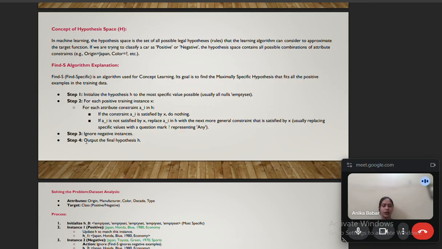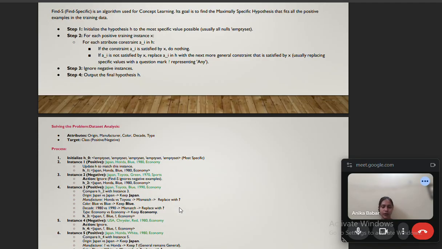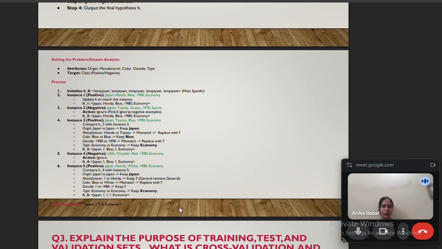Now step 3, ignore negative instances. Step 4, output the final hypothesis H. Now for solving the problem, database analysis, we have 2 points. First, attributes, and second, target. So in attributes, we have origin, manufacturer, color, decade, and type, and in target we have class, which is positive and negative.